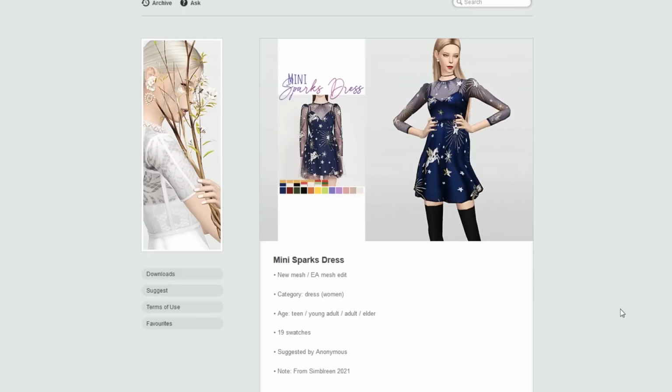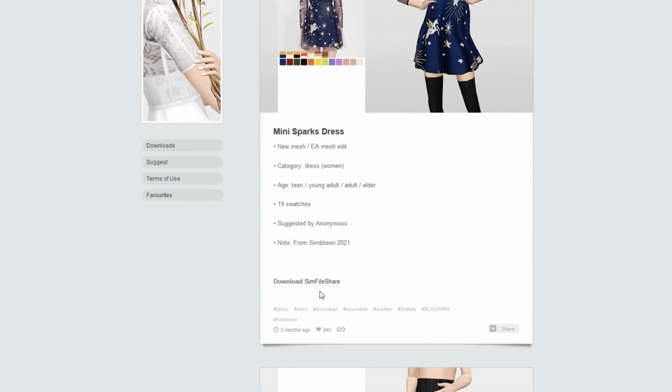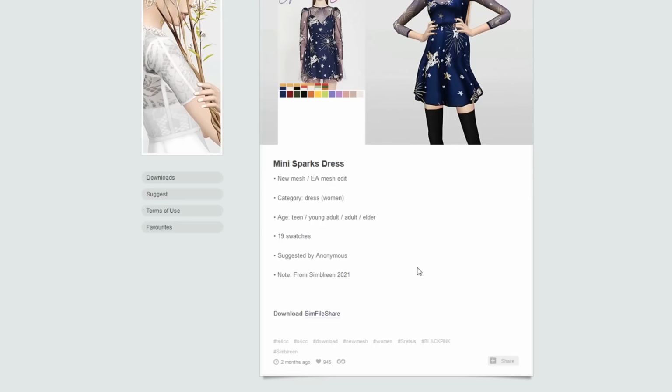Okay, so now that we have looked at how to download from Patreon, I want to show you guys how to download from SimFileShare. This is the second most common way to download custom content from Tumblr. It can be shortened to SFS, which obviously stands for SimFileShare. This is a website that a lot of simmers use to share their custom content. It's free, it's safe, definitely recommended.